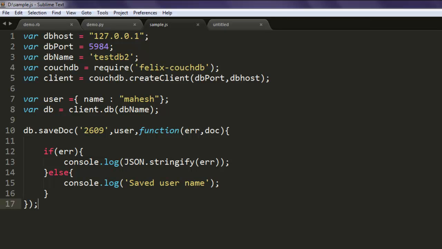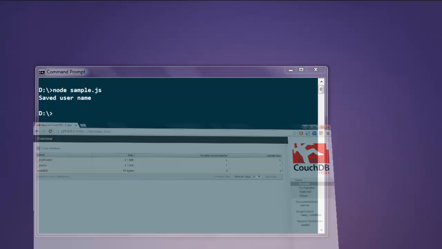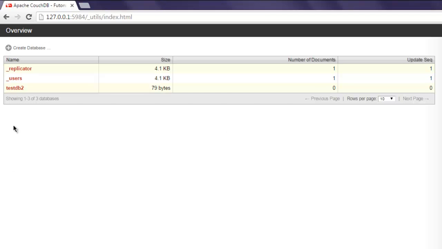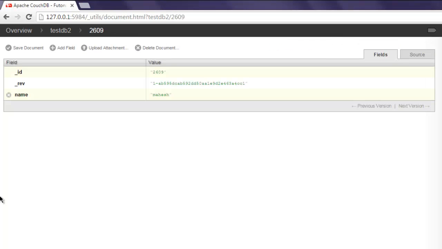Open the command prompt and type in node sample.js. It shows the saved username message. If you get that message, that means your content is saved. Verify that by going to your CouchDB dashboard, click on your database name, and you'll find it has a key with ID 2609. Look inside, and you'll find name equals the name value that you have just given.